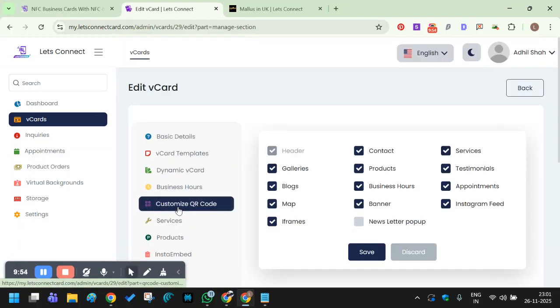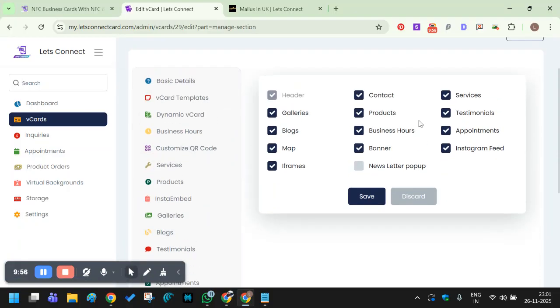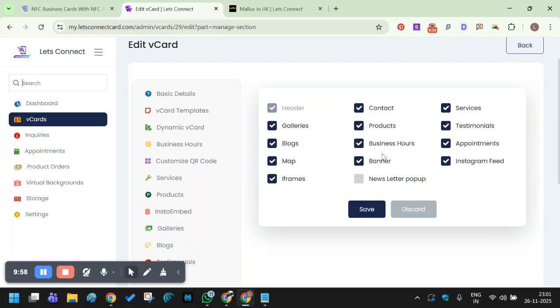And additionally, at the last, one more important feature which I can say is the manage section. So when we say manage section, from here you can select whatever options you want to show in the front end. Okay, I can disable a few of the things, example contact services, Instagram feeds, iframe. The newsletter pop-up, if you are going to enable this, the end user will be able to see the pop-up. Okay, newsletter pop-up where they can subscribe for your newsletters.